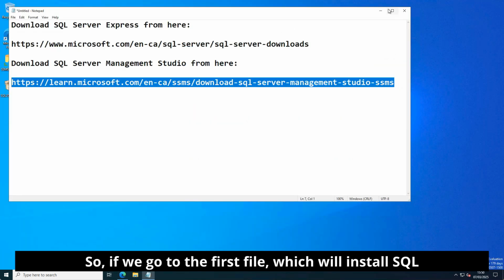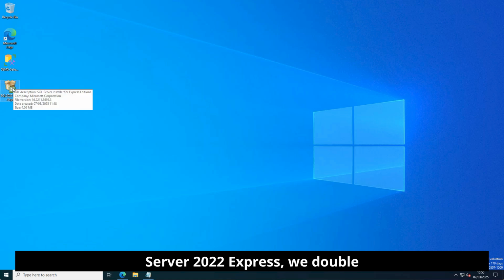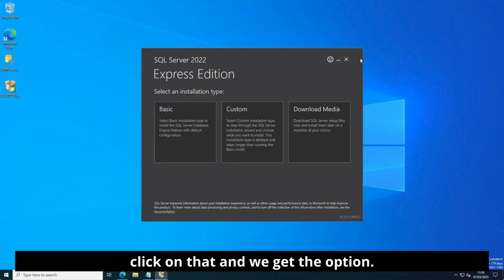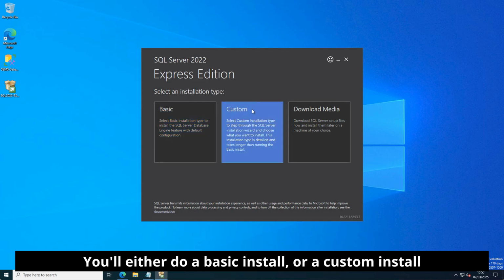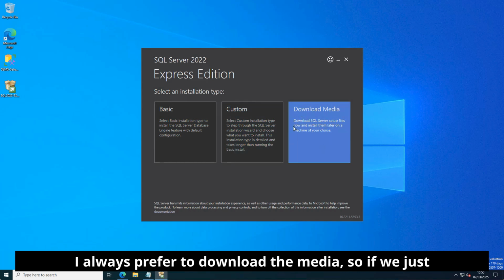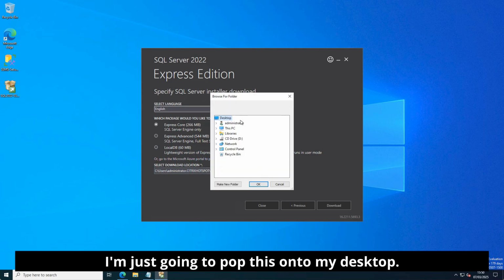So if we go to the first file, which will install SQL Server 2022 Express, we double click on that, and we get the option. It'll either do a basic install for us or a custom install, or we can download the media. I always prefer to download the media, so if we just click on download media here, it'll pop it into a location for us. I'm just going to pop this onto my desktop.